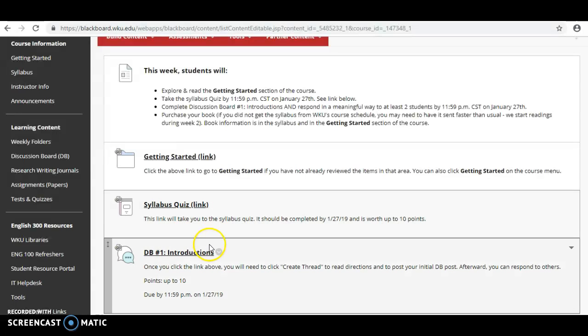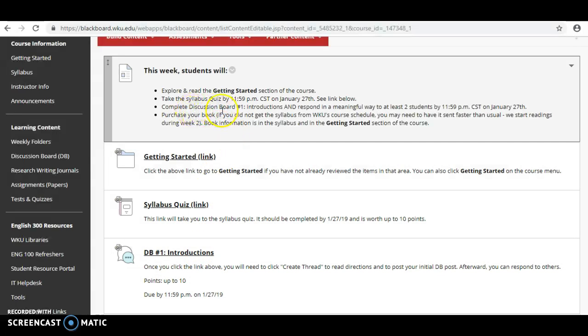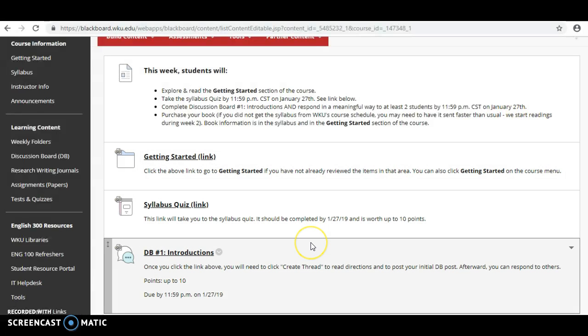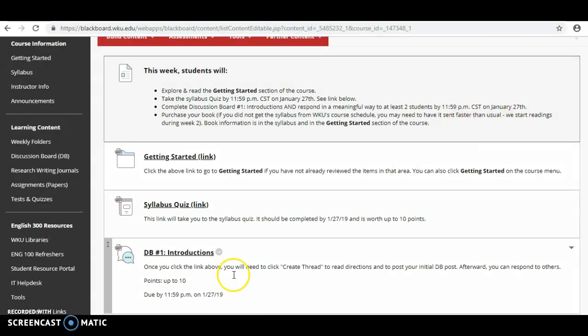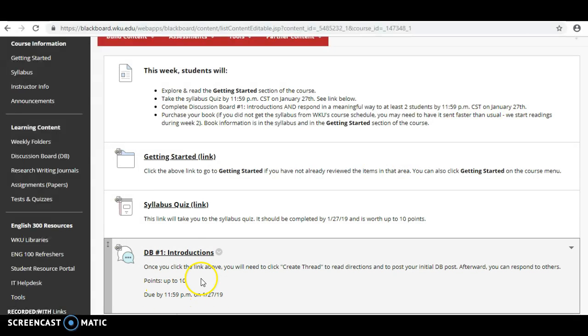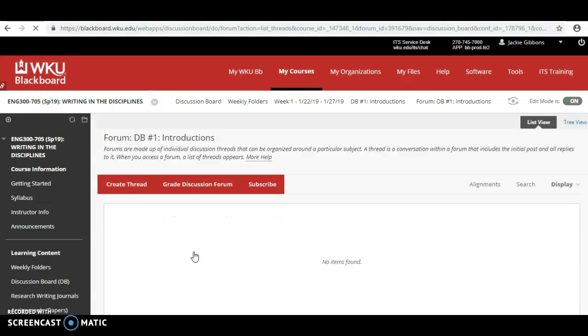So there's that one. And then the discussion board for the week, you see it up here. Complete discussion board number 1, and it says introductions and respond in a meaningful way to at least 2 students by 11:59 p.m. CST on January 27th. So you can see that that link is down here. It corresponds to the date. When I click this, if I haven't posted anything, it's going to show up blank.